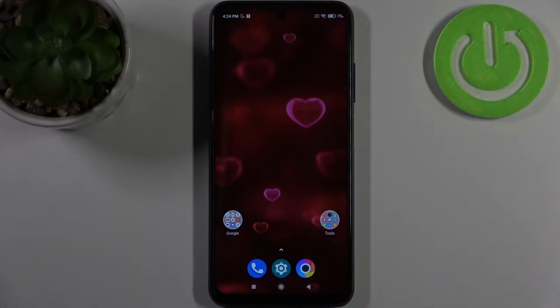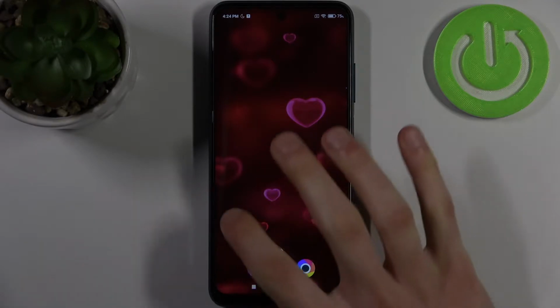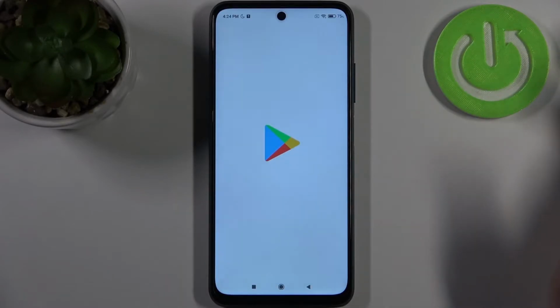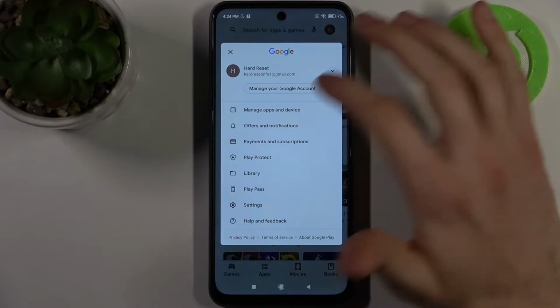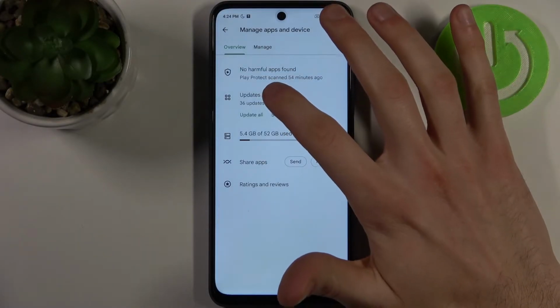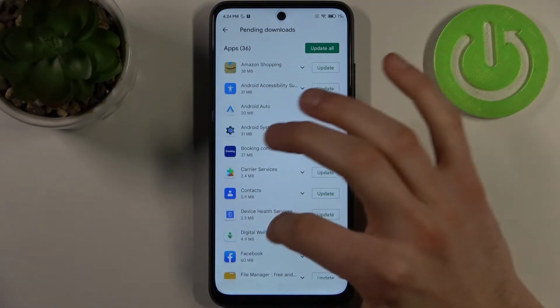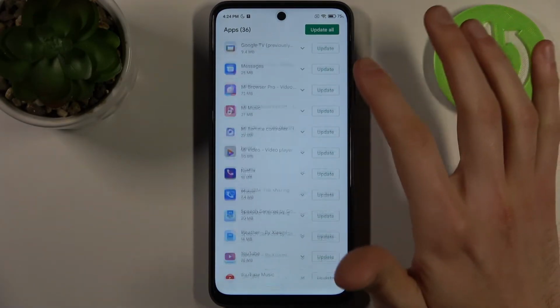Here I have POCO M3 Pro, and today I'm going to show you how to update apps on this device. So firstly you have to open Play Store, then you have to tap here, go to the Manage Apps and Device section, and here you can see updates available. Here you can see all of your unupdated apps.